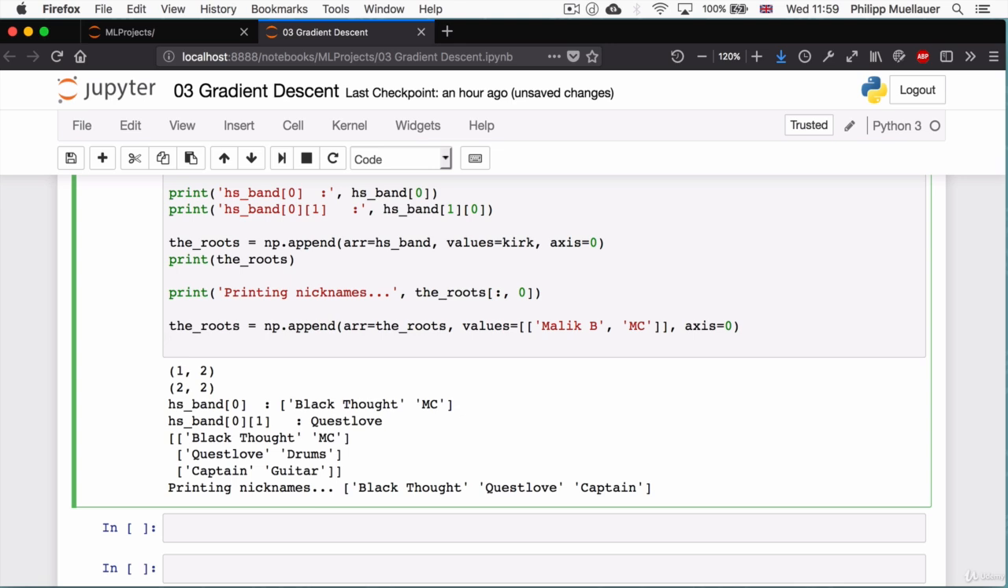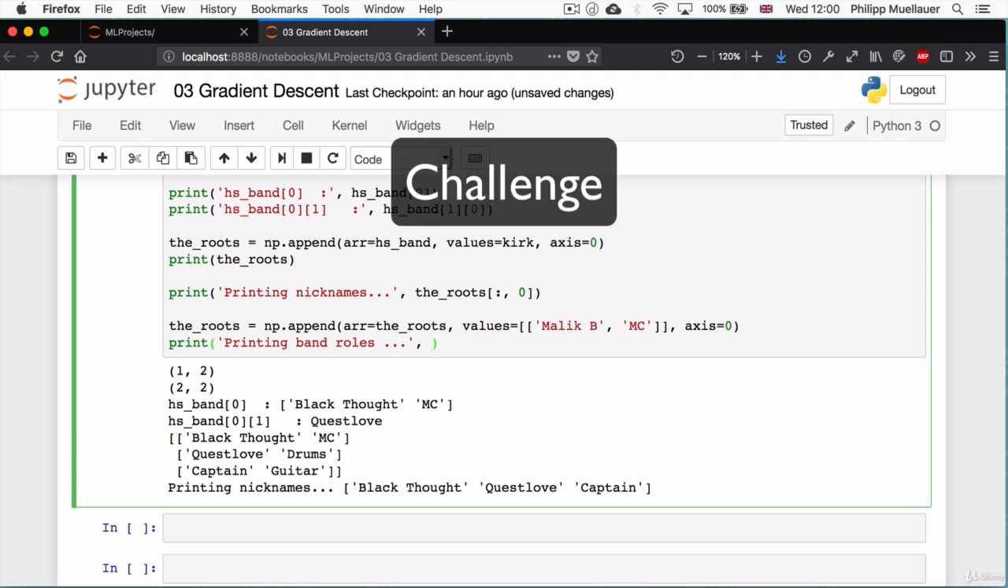Having added another band member here, let's print out the roles. So I'm going to say printing band roles, and then after the string, put a comma, and now I'm going to throw the ball over into your court. I'm going to challenge you to print out all the band roles in the Roots. So I'm going to give you a few seconds to pause the video and write the Python code that will print out all the band members' roles below the cell.